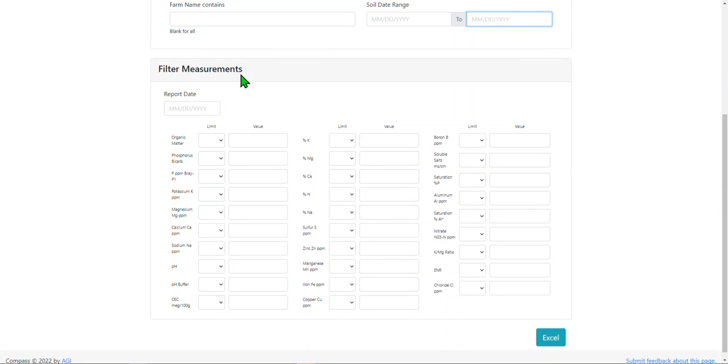Keeping our page moving down, we can look at our different filter measurements, such as a specific report date we want to maybe export. And now we can pick limiters and values for any particular nutrient we wish to view. For example, maybe we're only interested in potassium that was less than 200 parts per million. Clicking Excel, only soil sample results where potassium is less than 200 parts per million will be included in the export. Let's leave this blank and see exactly what this looks like when we export our soil data.